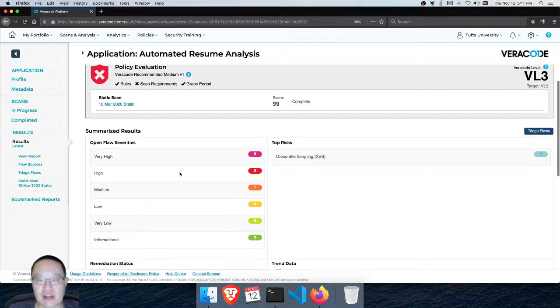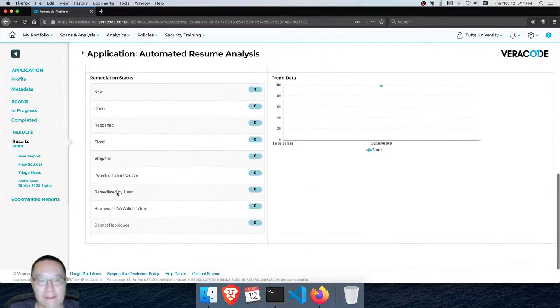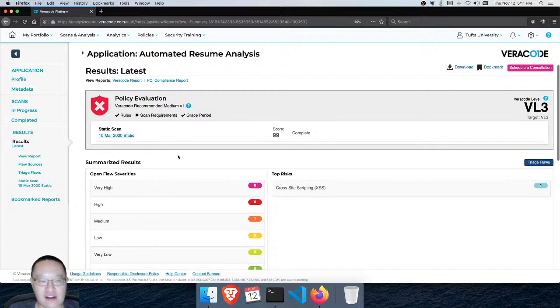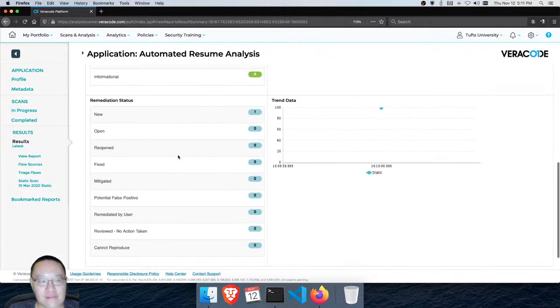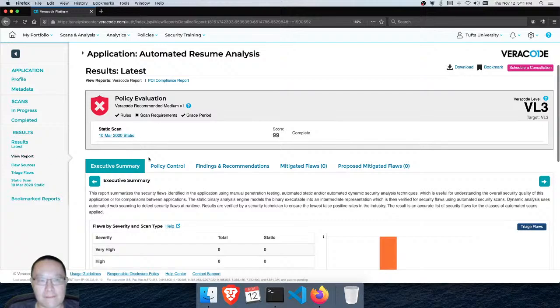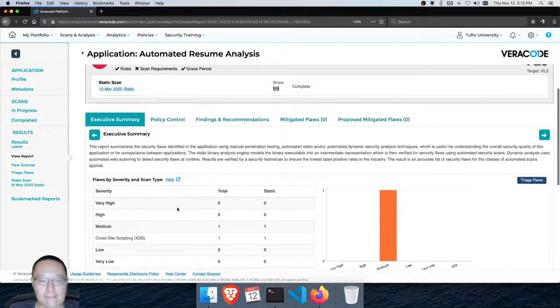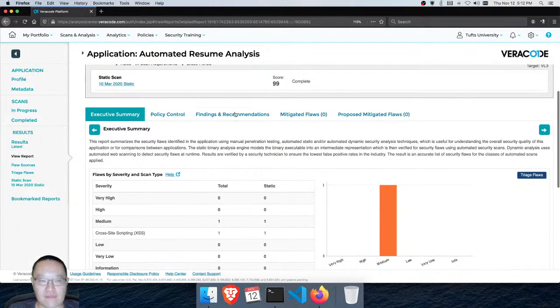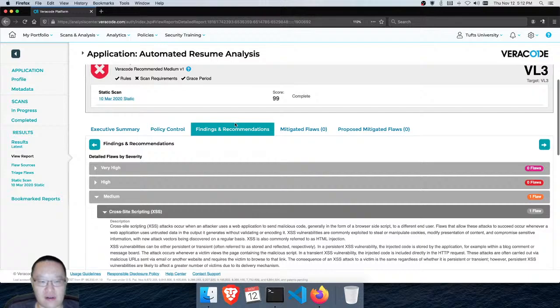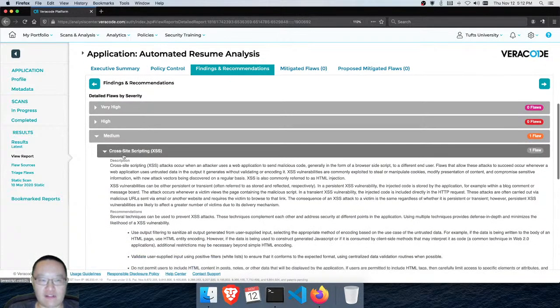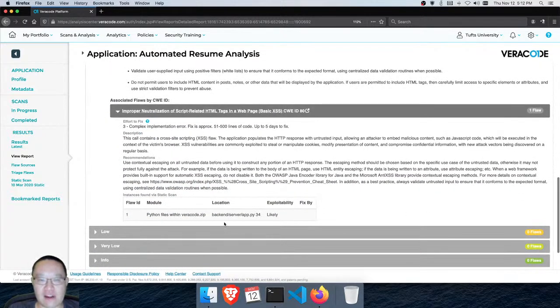And I had one cross-site scripting issue. The remediation status. That's cool. Let's view the report. Find where the cross-site scripting issue was. It is medium cross-site scripting. We've seen that already. Here it is. Backend server app.py, line number 34. This call contains a cross-site scripting flaw.